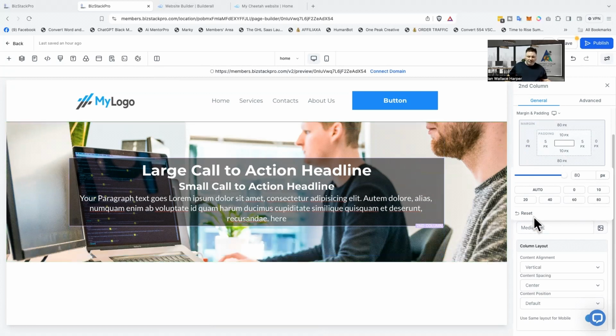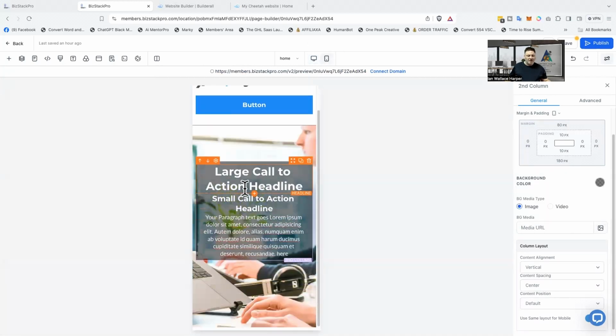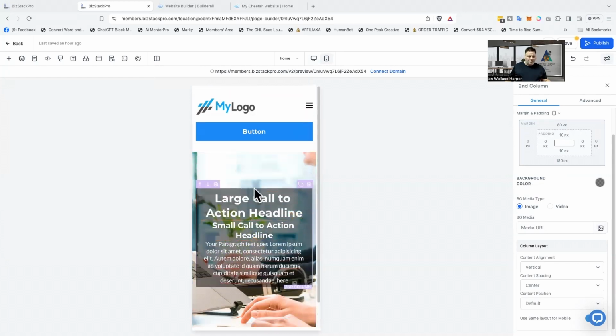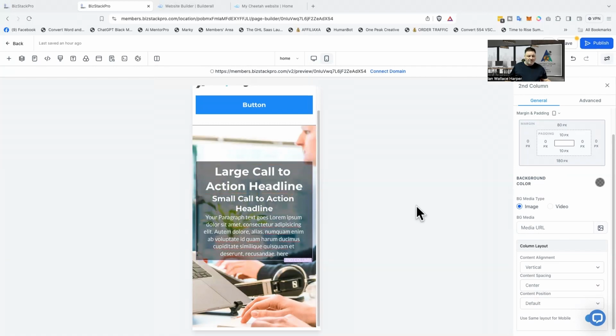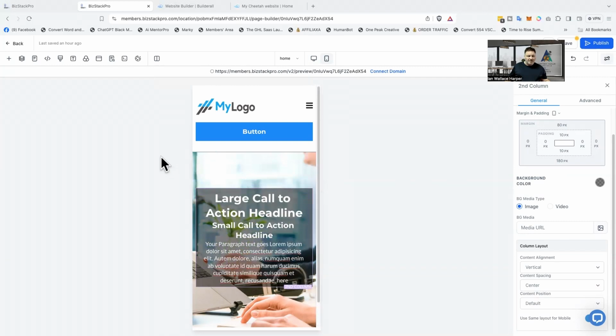We could make it bigger at the bottom. Make it 180. And it's bringing in that picture. That's how you make your picture show. So let's have a look at it on mobile. See, on mobile, it's now got a bigger picture. It's still looking good. So, it's pretty neat. I think that's okay.